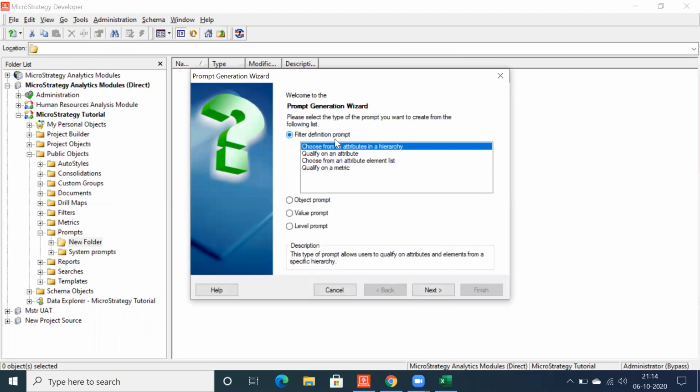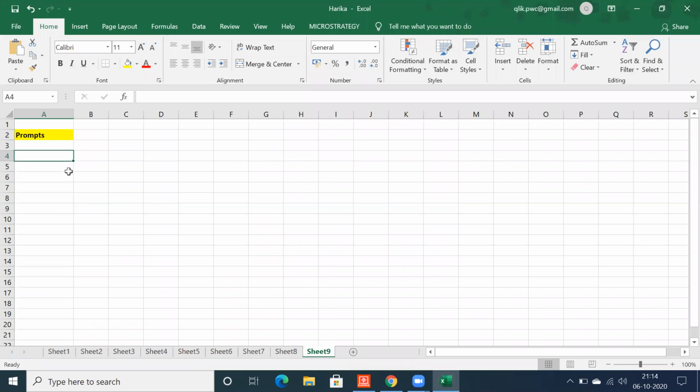So we have filter definition prompt, object prompt, value prompt, and level prompt. So let me explain each and every point. So we have filter prompt, filter or filter definition prompt, object, value prompt, and level prompt.